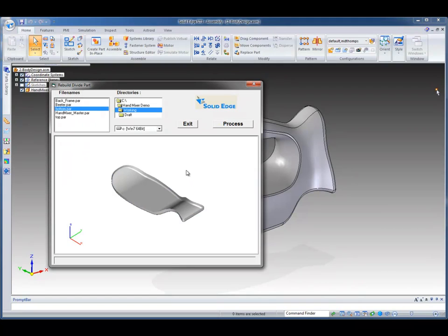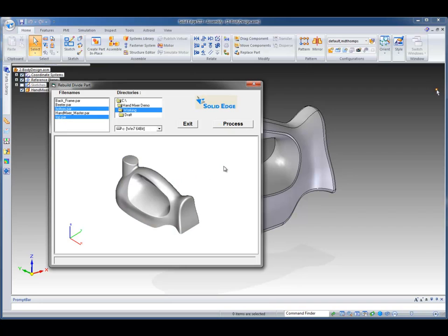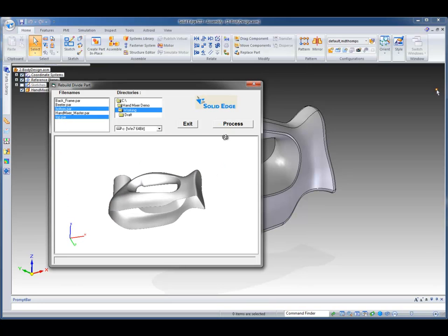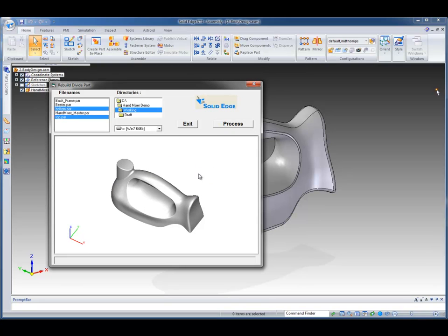And then I'm going to hold my control key down and I'm going to select the top part. And now it selects both of them. And as we rotate, they're both there, and you can see that that part is there. So let's go ahead and run the process.